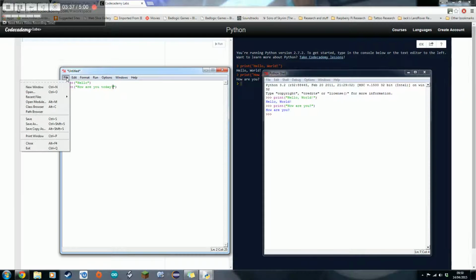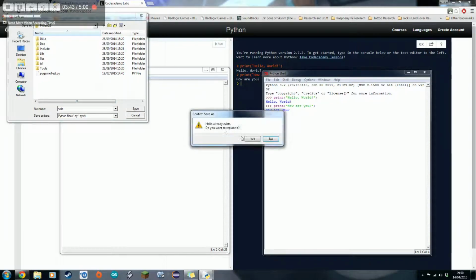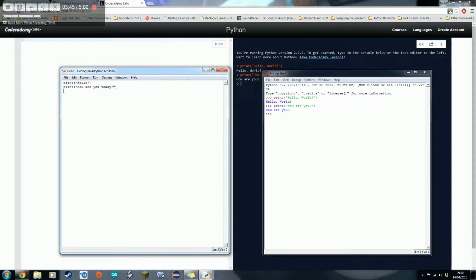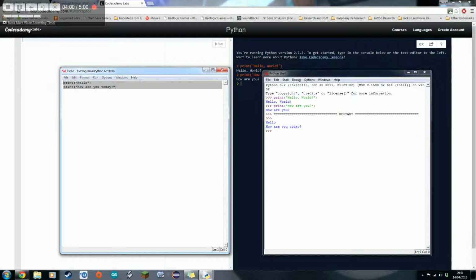Okay, before running this, it is required for me to save it. So if I just give it a name, just call it hello. I'll replace that because I've already called something that. And then I run it. So I go Run Module, and this will print out the 2 lines of text I've put.